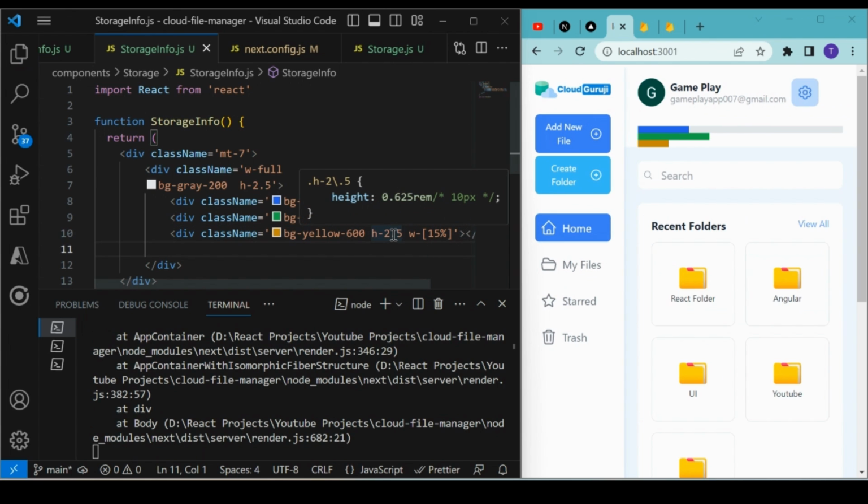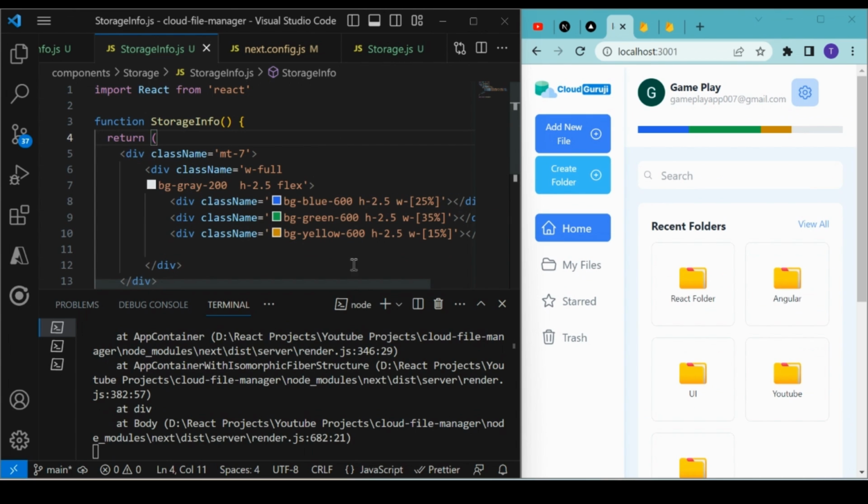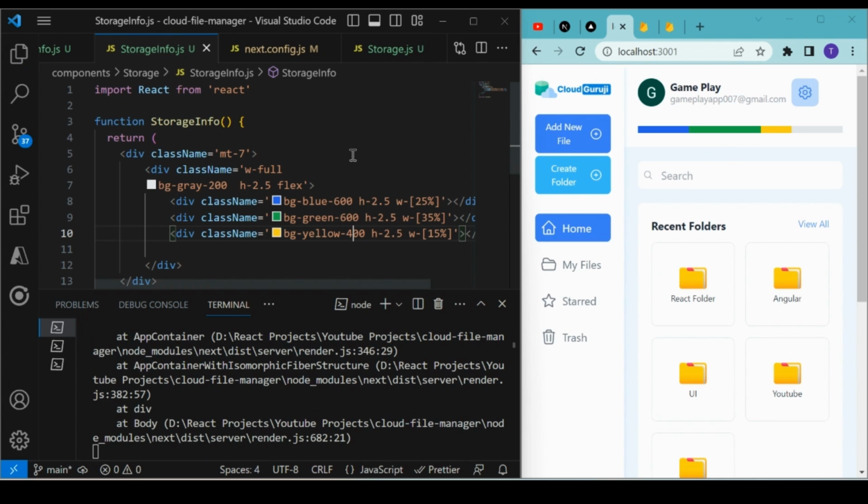But if you see, it will not be in one line, right? So to bring it in one line, make it flex. Now it will be in one line. Okay, so this is how it works. So let me change this color combination to something quite dark. Okay, yeah, like this. This is how it works.